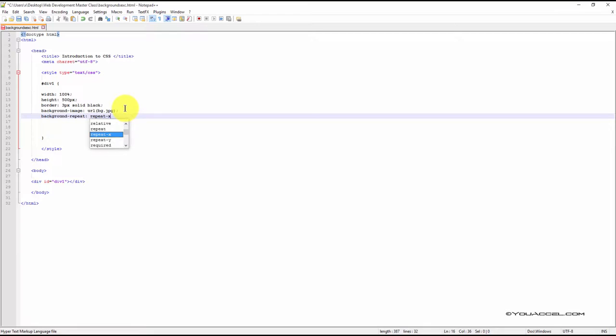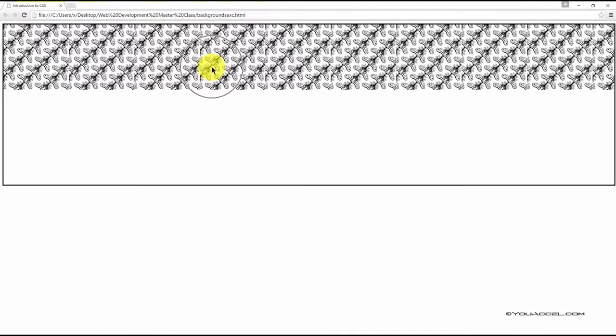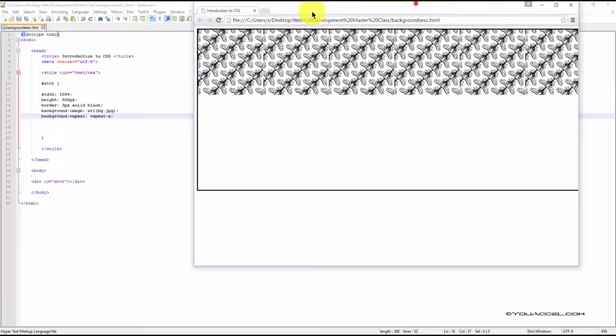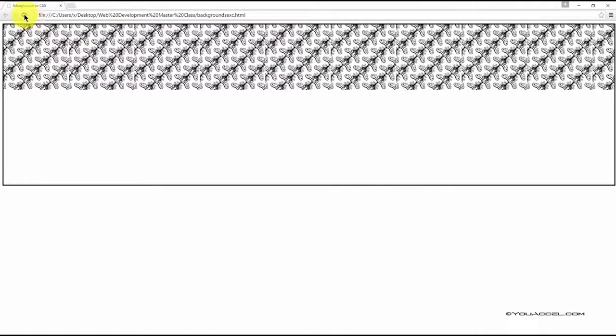This declaration, repeat-x, as the value will repeat the background only along the x-axis, as you can see here. We can do the same vertically by changing the declaration to repeat-y instead of repeat-x. If we didn't want the background to repeat at all, we would use the no-repeat declaration.